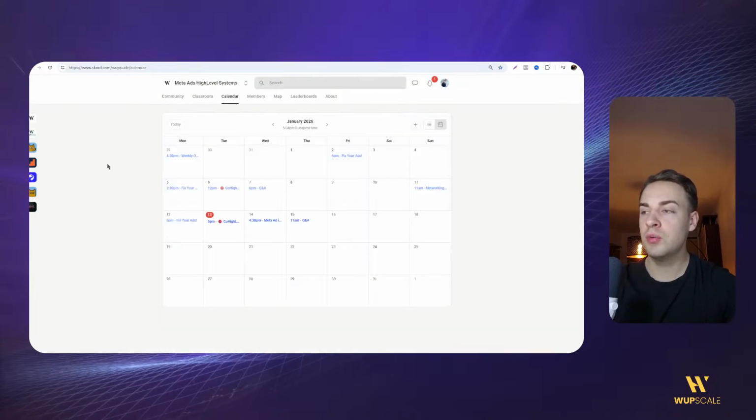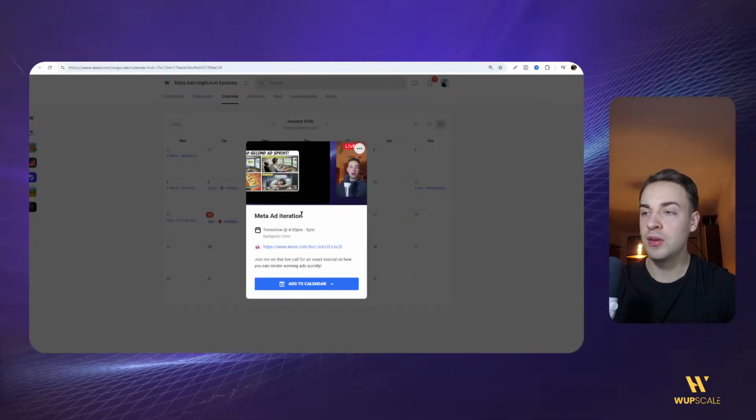I also have a new call coming up tomorrow, which is going to be half an hour earlier than now, which is going to be a live meta iteration. So I'm going to show the exact process on how I iterate meta ads, what I'm looking for in the ad manager, and then how I screenshot and then use AI to create multiple variants on the same image. So I think that's going to be super helpful and valuable.